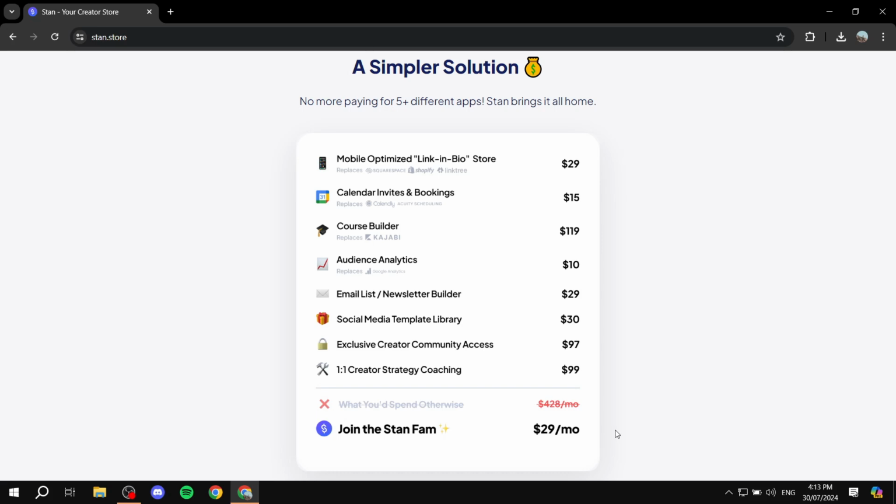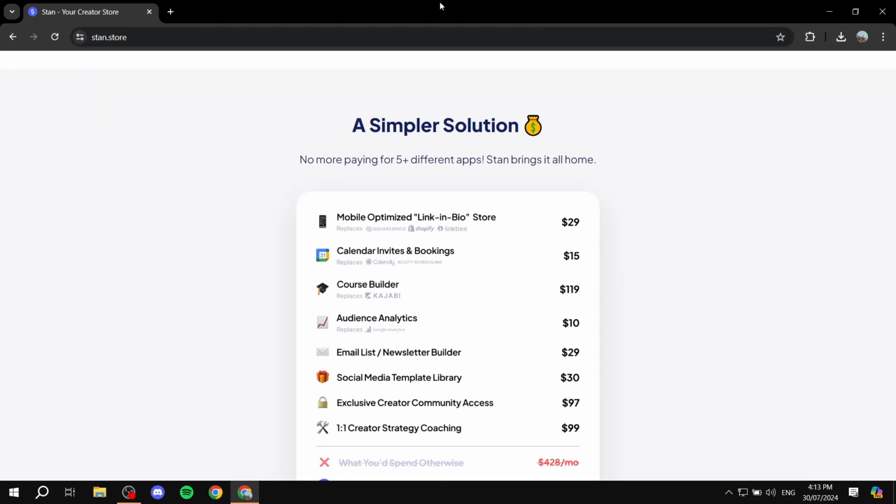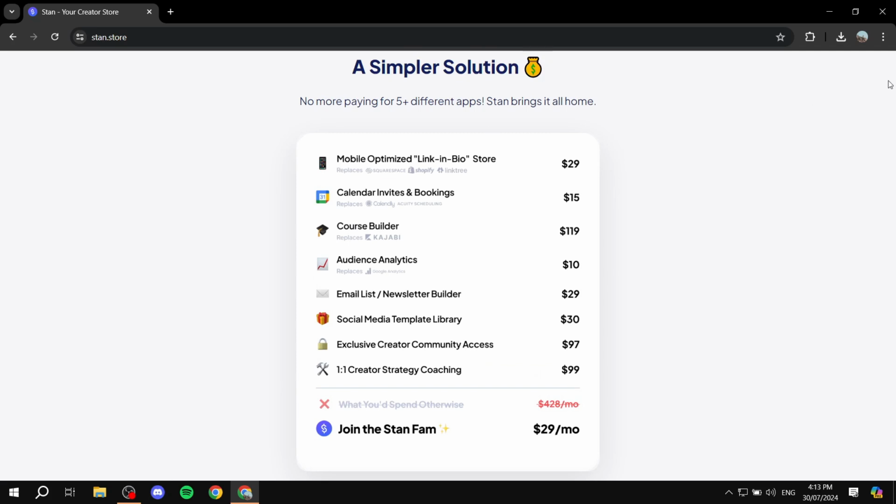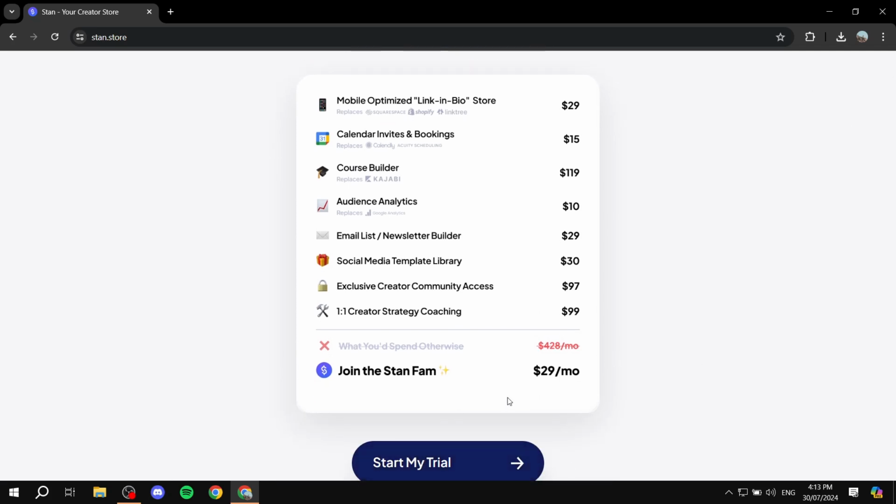So the first thing that you need to do, and the first step, is creating an account. You can just start with a trial, basically. So to do so, you just need to go to stan.store, and this is going to take you to their website here. And we can just go to this section here or on the top, it doesn't really matter. Wherever you find start my trial, click on that.